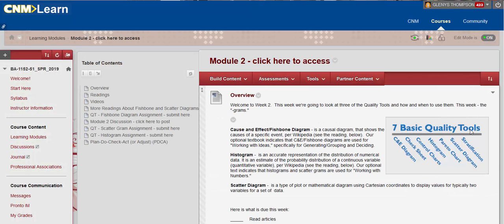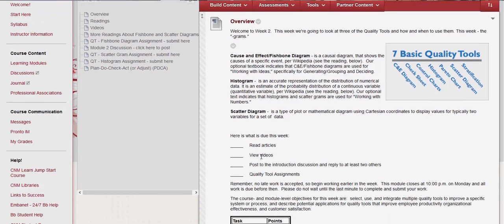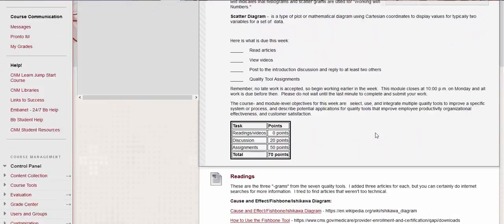Okay, so this is a little image of the 7 basic quality tools. We're going to look at the grams. So cause and effect, fishbone diagram, histogram, and scattergram.